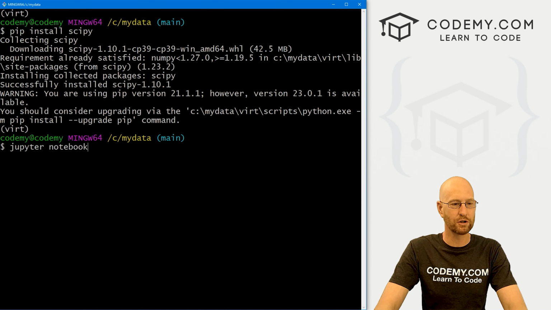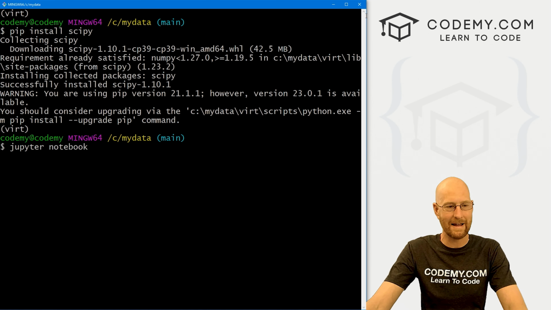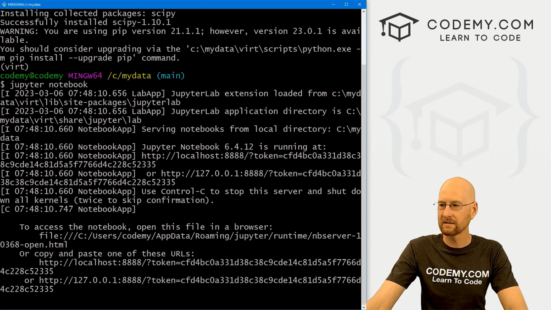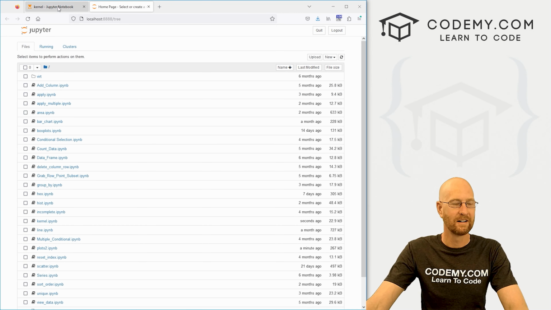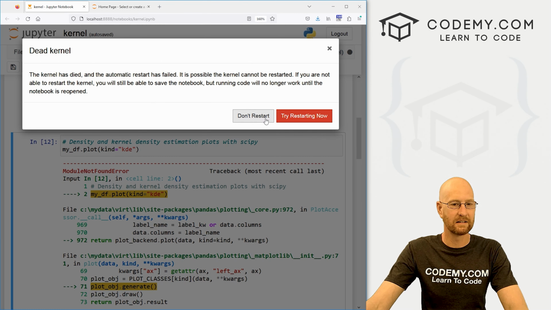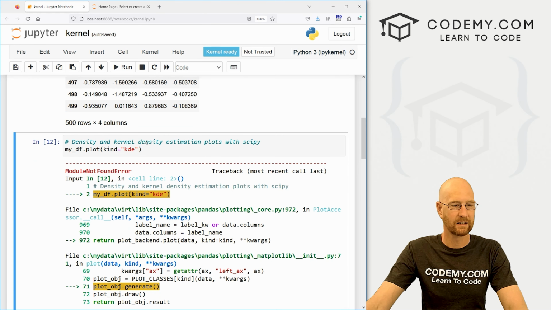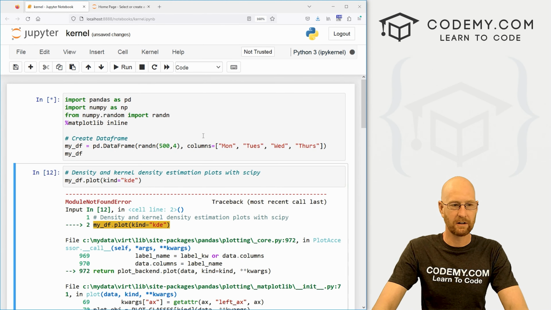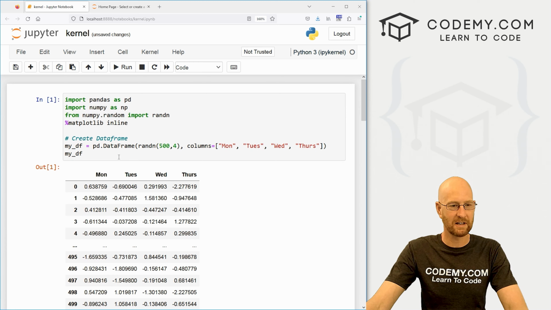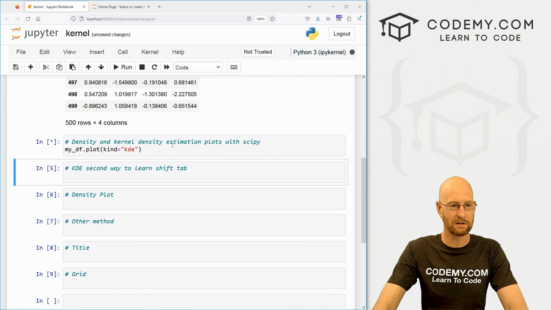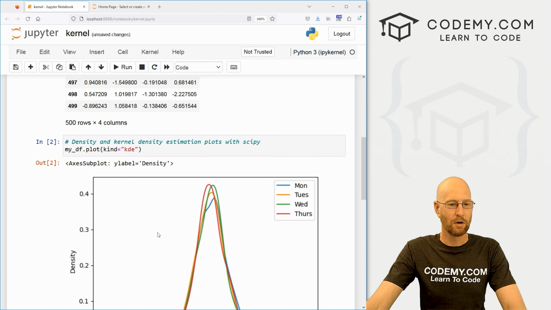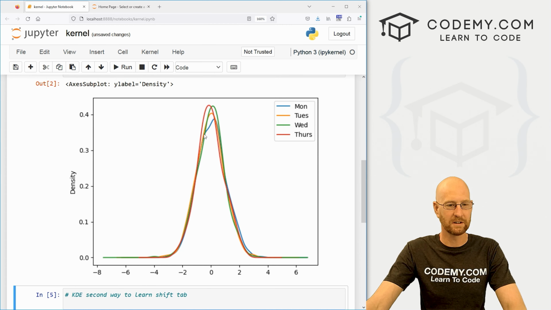So now we can run our Jupyter notebook again, Jupyter notebook command. Come back over here. Let's hit up our browser here and let's restart. And I'm going to shift enter to run this cell again, and then come down here and shift enter to run this guy. And now, boom, we get this kernel density plot.